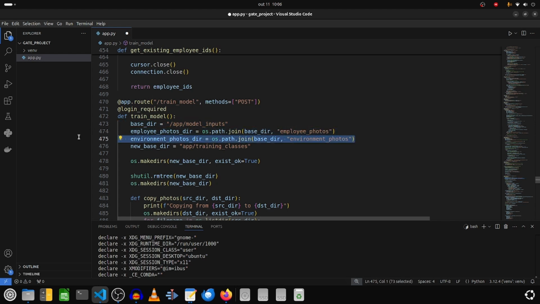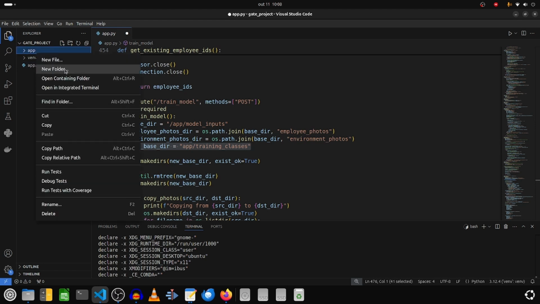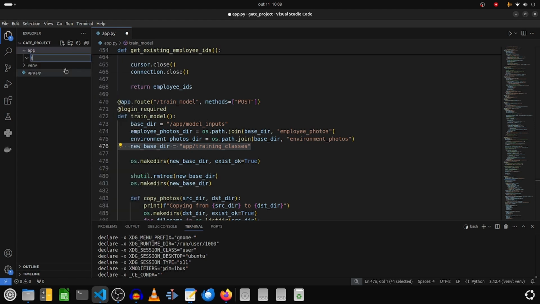Environment photos are the place where we are going to make the recognition without any people added in it, and employee photos are the ones that we are going to take from the employee that we are adding to the database. And this will be the base directory for the training classes. So you're going to have a new directory here, inside app, and inside of it we're going to have a new folder called training classes.